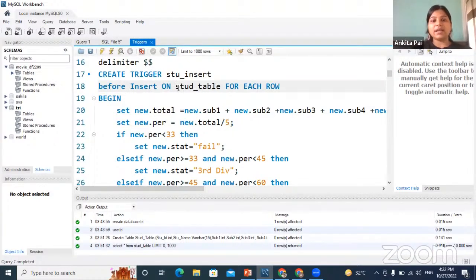Now, when I am writing on which table you are doing this, that is the main important thing, right? So I am doing this particularly on the table which I have created now, that is student underscore table, for each row. We are doing this for each row, so you will have to mention it. For each row is compulsory, you will have to give it for all the triggers that you are going to write. That's the syntax.